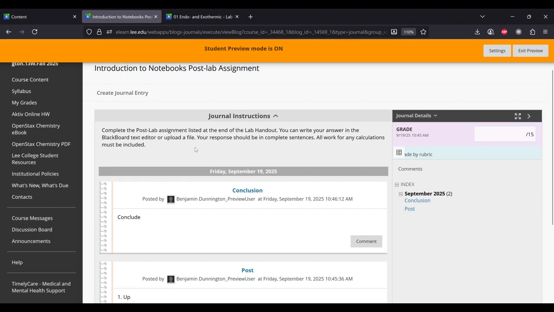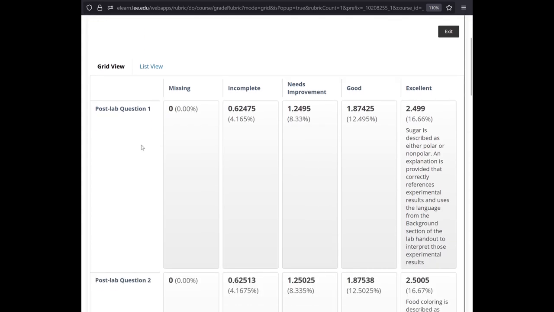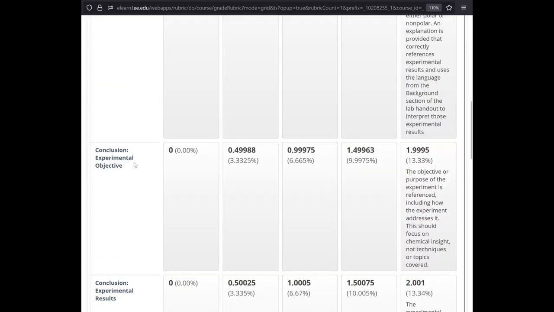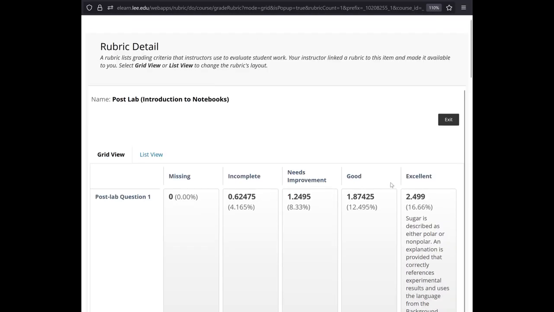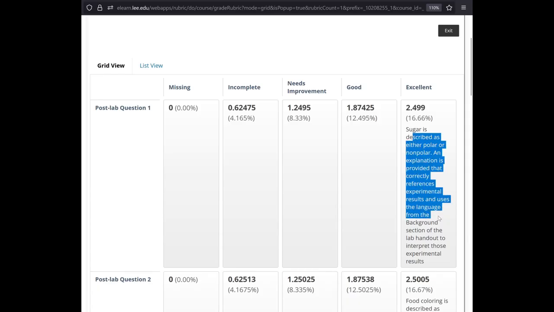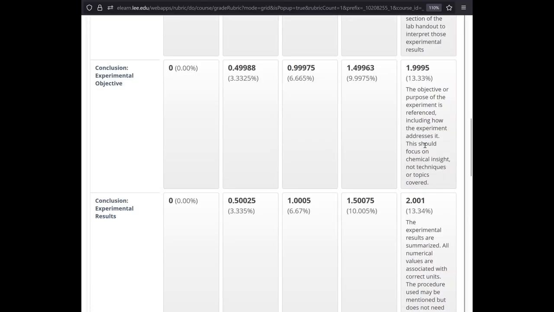There's one thing I want to note. You'll see there's this button over here for grading. It's poorly formatted, but it says grade by rubric. If you click that, it opens the rubric. So let's take a look. Here we're in the rubric, and you can see there's information for post-lab question 1, question 2, and then the conclusion has its parts. How I write my rubrics is I basically write what I expect a complete response to include.